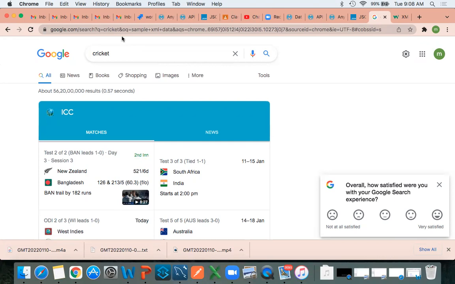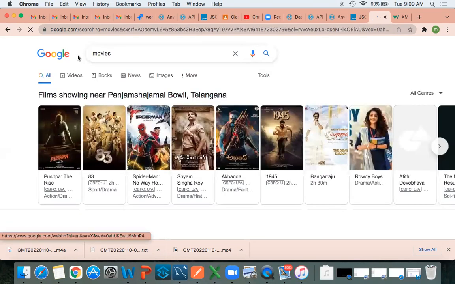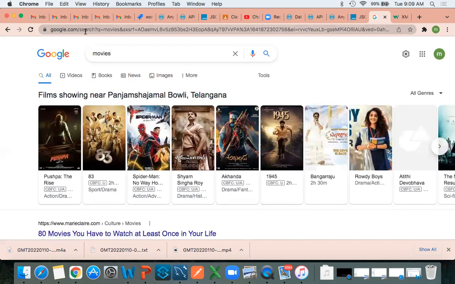Here search is the resource path, right? Yes, slash search is the resource path, and this is the query parameter. If you use anything, always your query parameter is search. Suppose I write movies and hit enter, see, the query parameter is always the same. Clear?